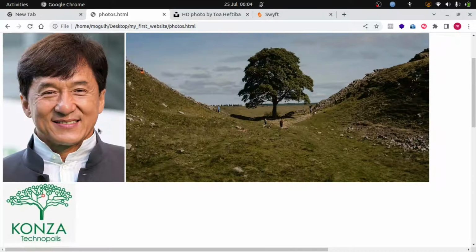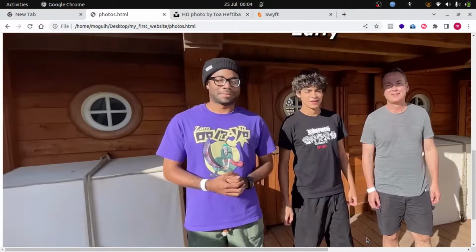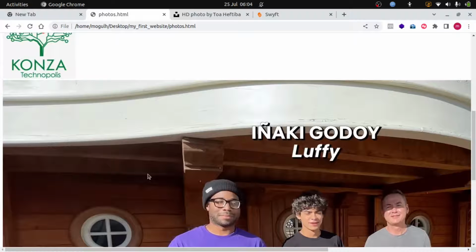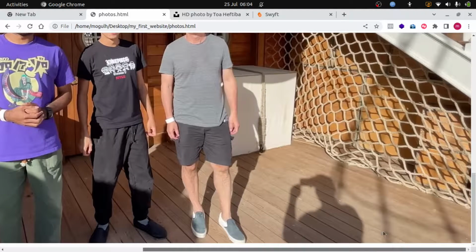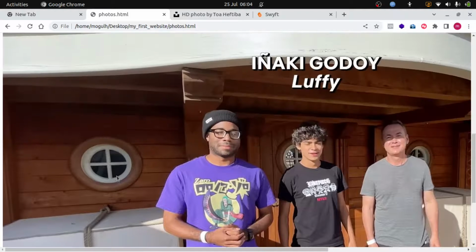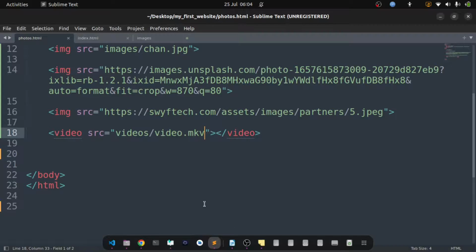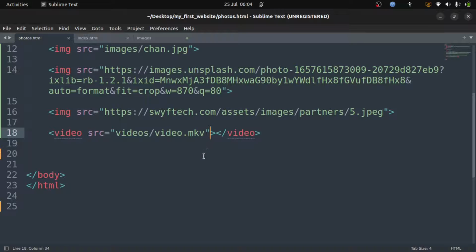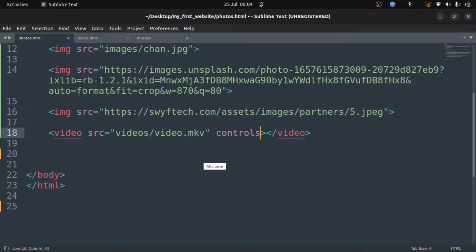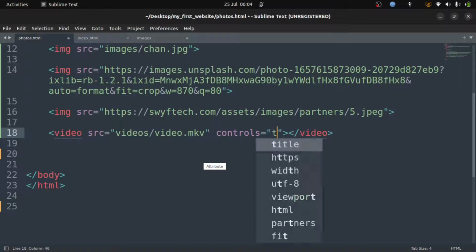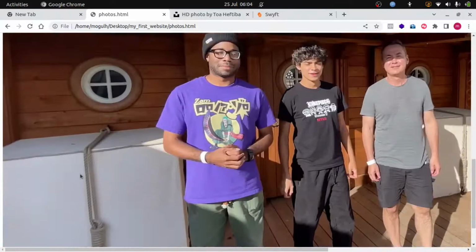Let's refresh my page. Yeah, we finally have our video here, but as you can see, this video is just plain. We don't have controls like play and search. So let's go back to our code, and we're going to introduce another attribute called controls. You can just put controls like this, or controls equals true. Let's refresh this.